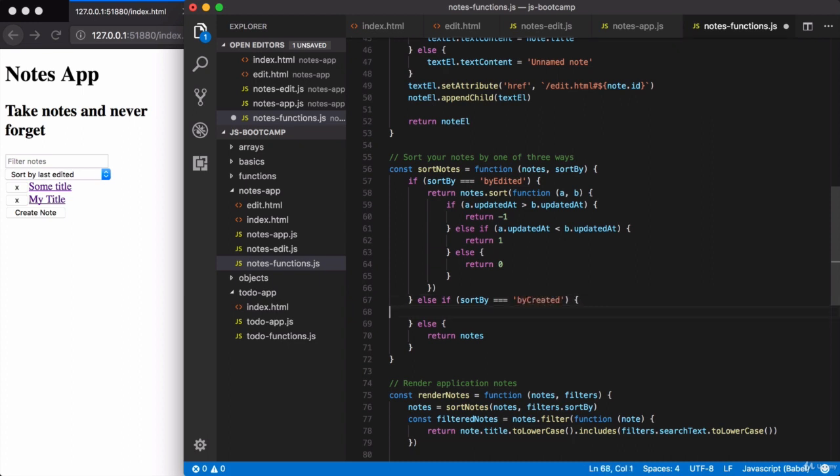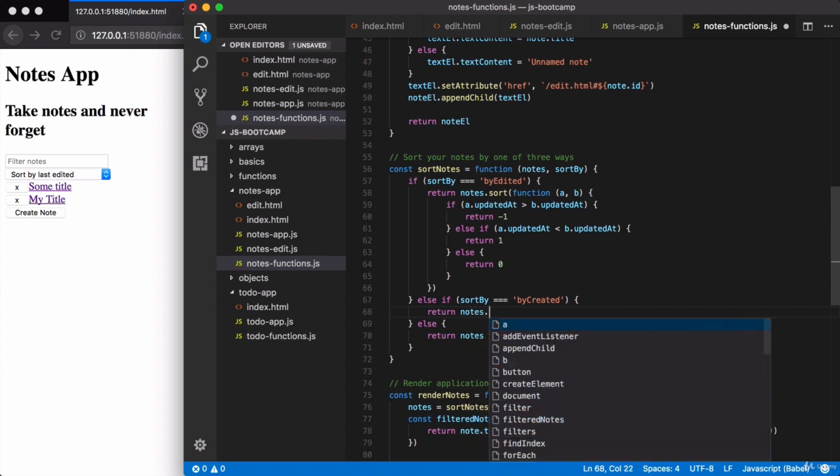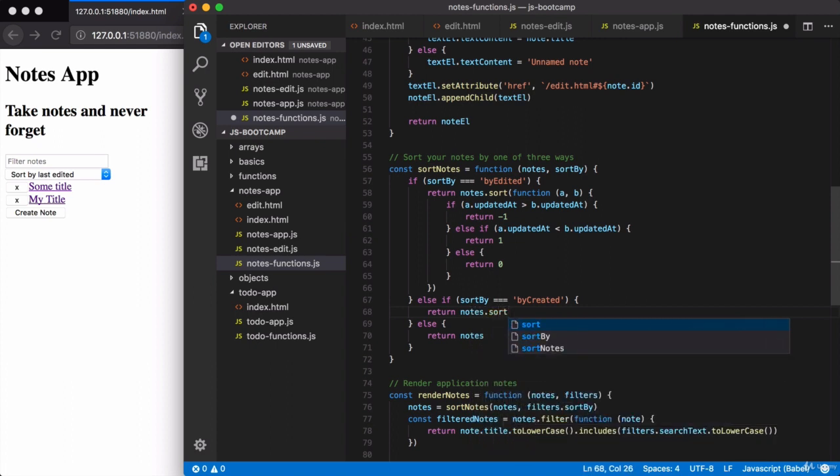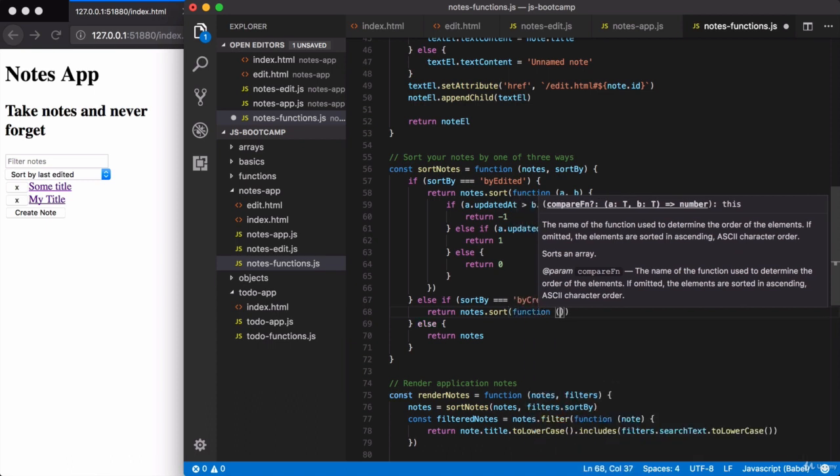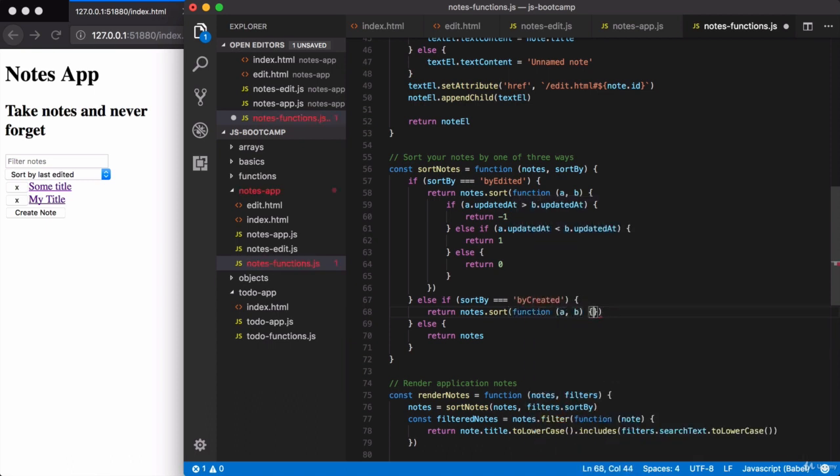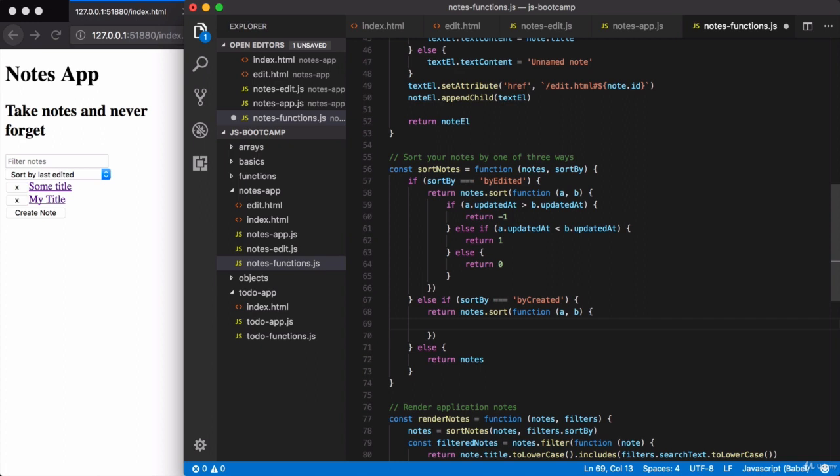When we see by created, we are once again going to return notes.sort, but we're going to be sorting in a different way. Let's go ahead and knock that out. We're going to set up the function. We're going to set up A and B, and then we're going to go ahead and actually set up the conditions to check the created at properties.